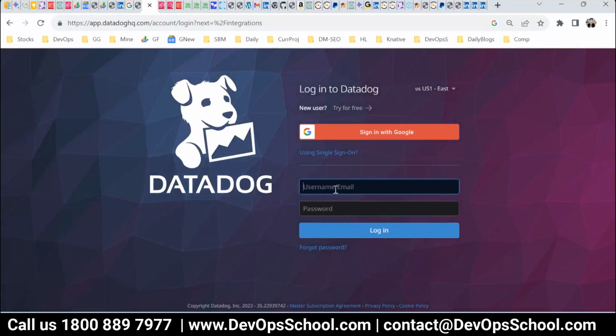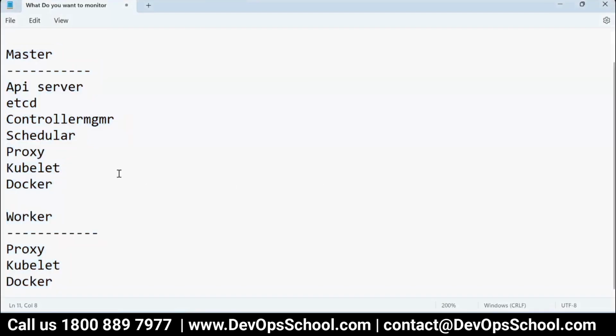Sorry, Rajesh, to interrupt. One question. Inside the worker node, we can monitor node, pod, and application. Why do we need to monitor proxy, kubelet, and Docker containers? Yeah, so here you get different data from everything.